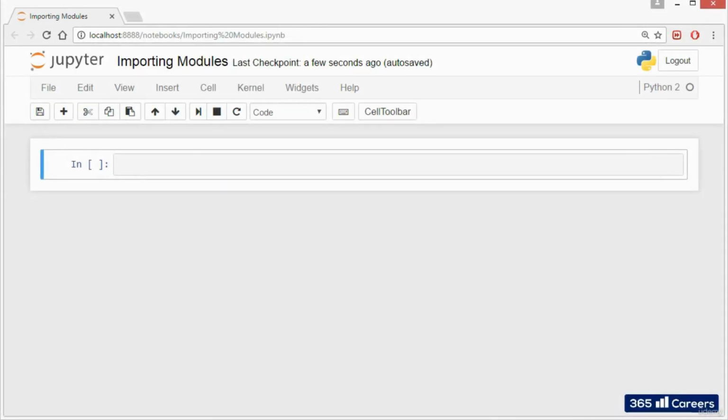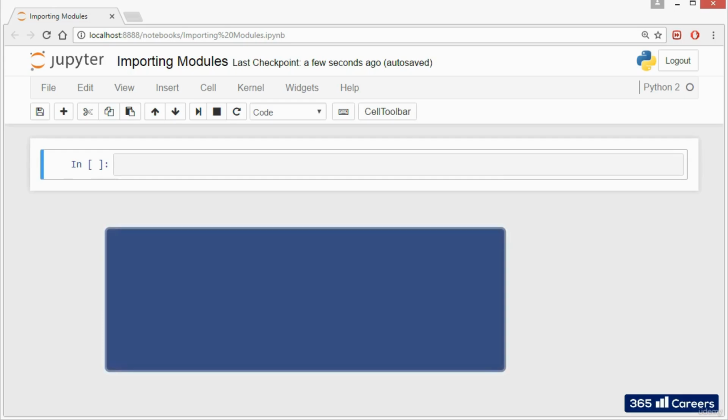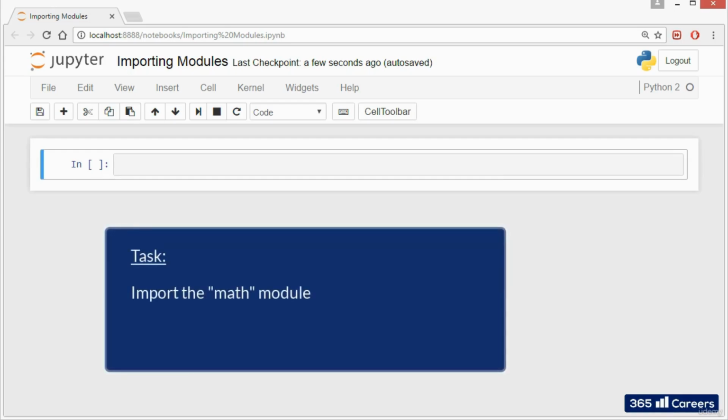There are 4 ways to import a module. In this lesson, we will show you all 4, and then, once you have seen them, you can decide which one you will use when working on your own. Let's learn how to import the math module. It contains multiple mathematical functions. Among them is the sqrt function, which calculates the square root of an argument.